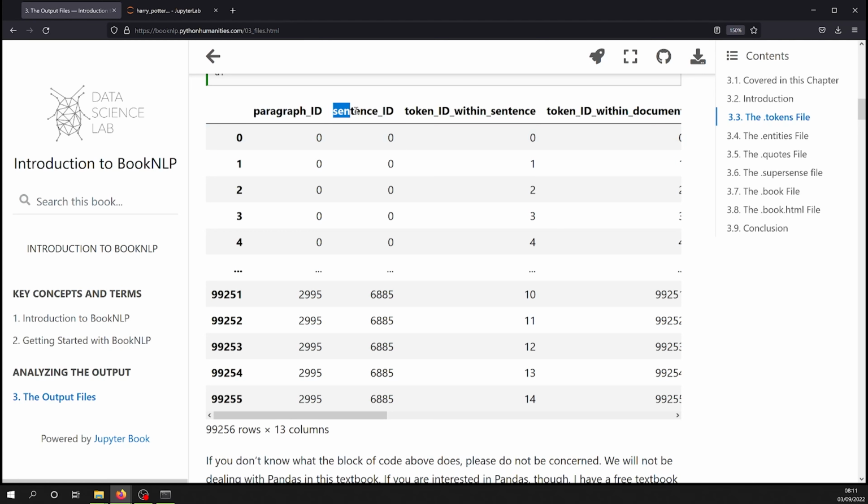Now, the sentence ID, this is the exact same thing as the paragraph ID. It'll start at index 0, so the first sentence found will be 0, and it'll increment all the way up. So in our case, we've got 6,885 sentences in all of Book 1 of Harry Potter.